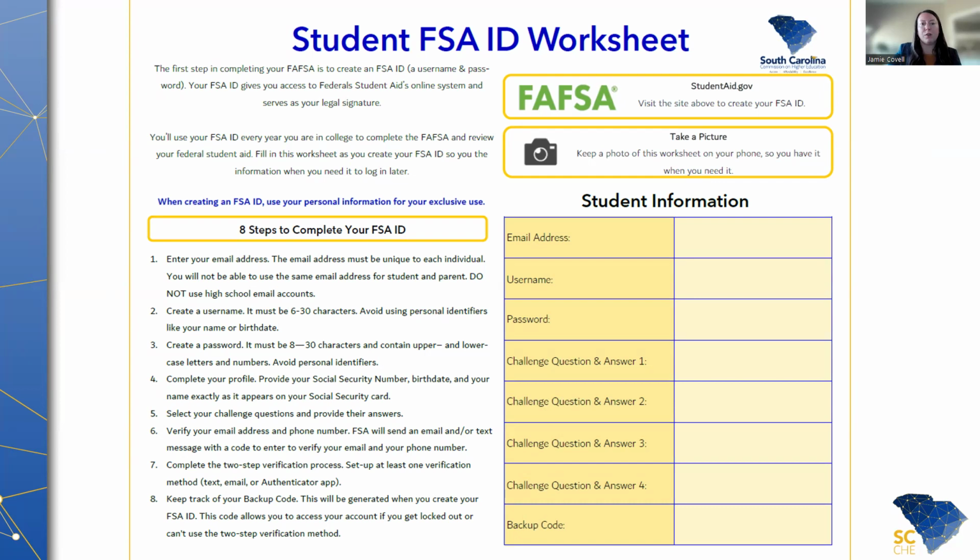Once you've created your FSA ID, it will need to be verified by Social Security Administration. This process takes about 3 to 5 days. Once your FSA ID is verified, you will be notified by email. And once you receive that email, you can log in to begin your FAFSA. And one thing to remember is that everyone that contributes to your FAFSA will need their own FSA ID.